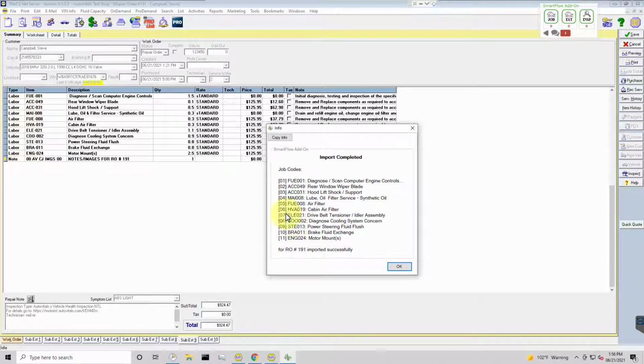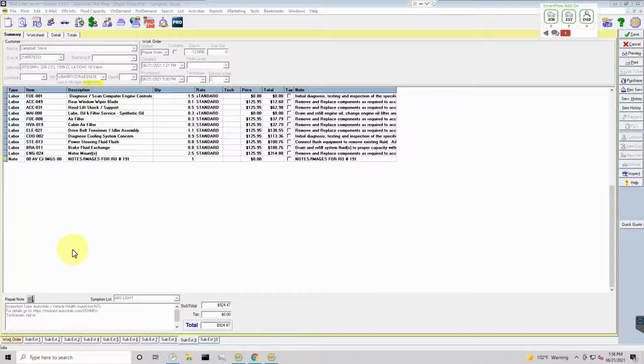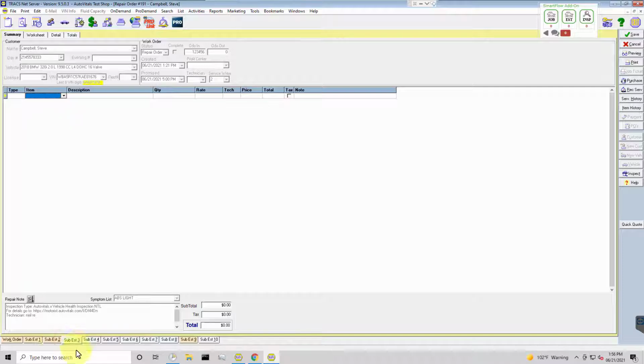And now it's giving you a list of all the jobs that it brought in. Now at this point, you're ready to go ahead and start breaking these up into different sub-estimates and getting them to where they can actually be diagnosed. So what we're going to do is drag this over to the number 1 priority spot because we know that that absolutely has to be done. We know that the cooling system has got to be diagnosed before they trash the vehicle.